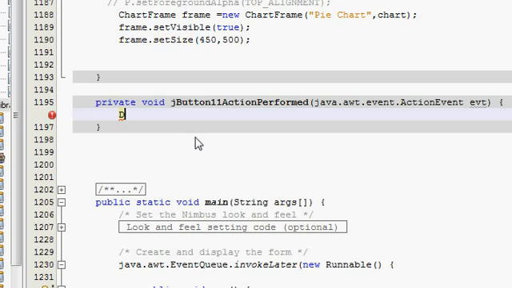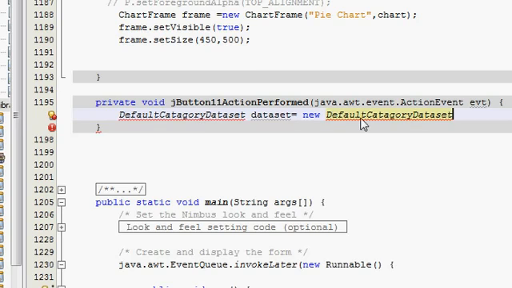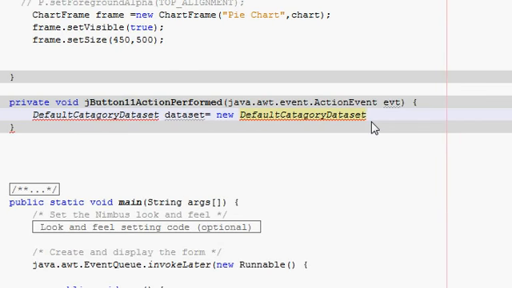So first of all we have to write default category dataset, and I will name this variable as dataset itself is equal to, I will copy it and here I will write new, and I will paste my default category dataset once again and bracket and semicolon.